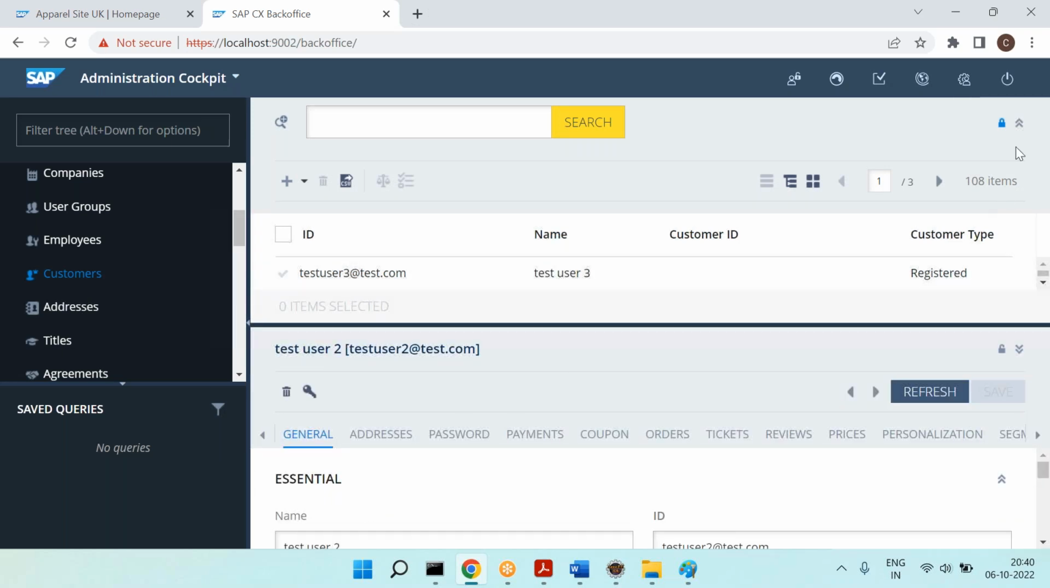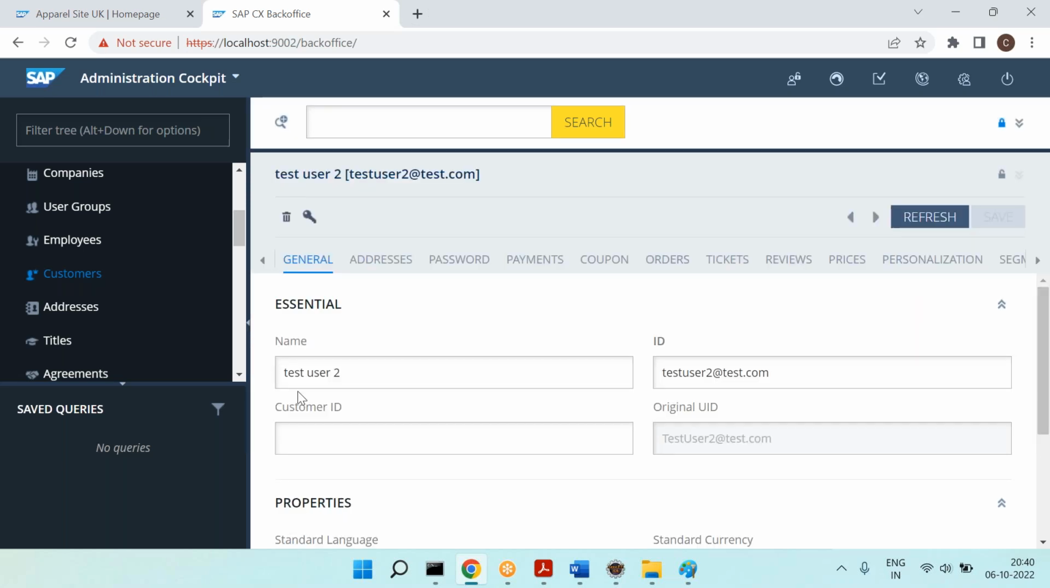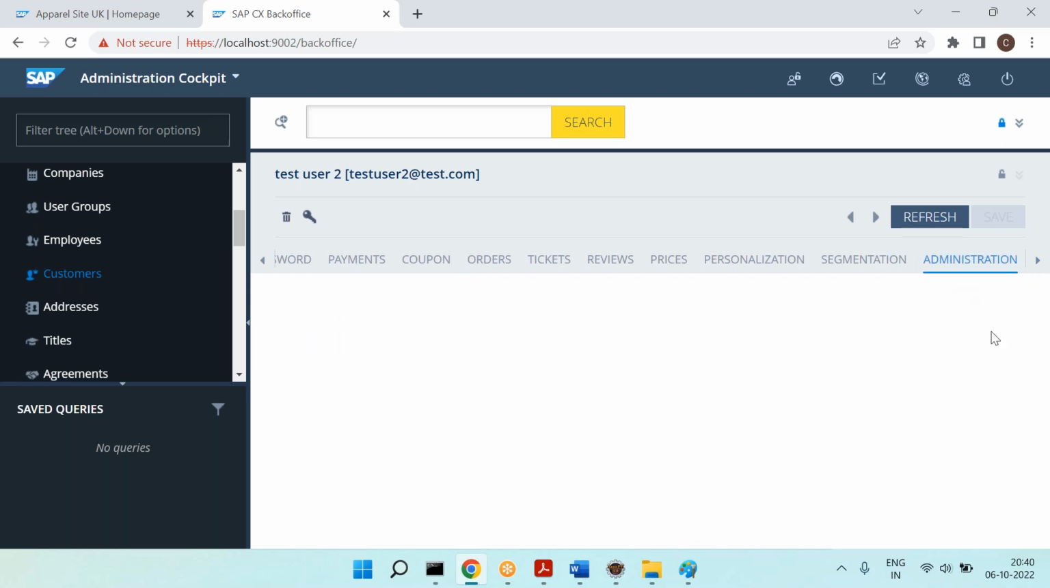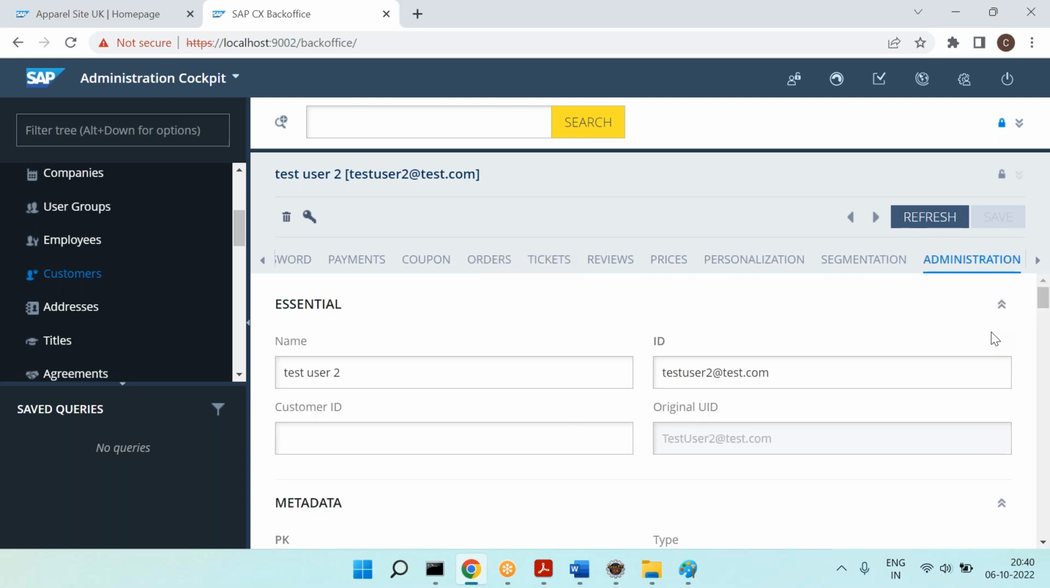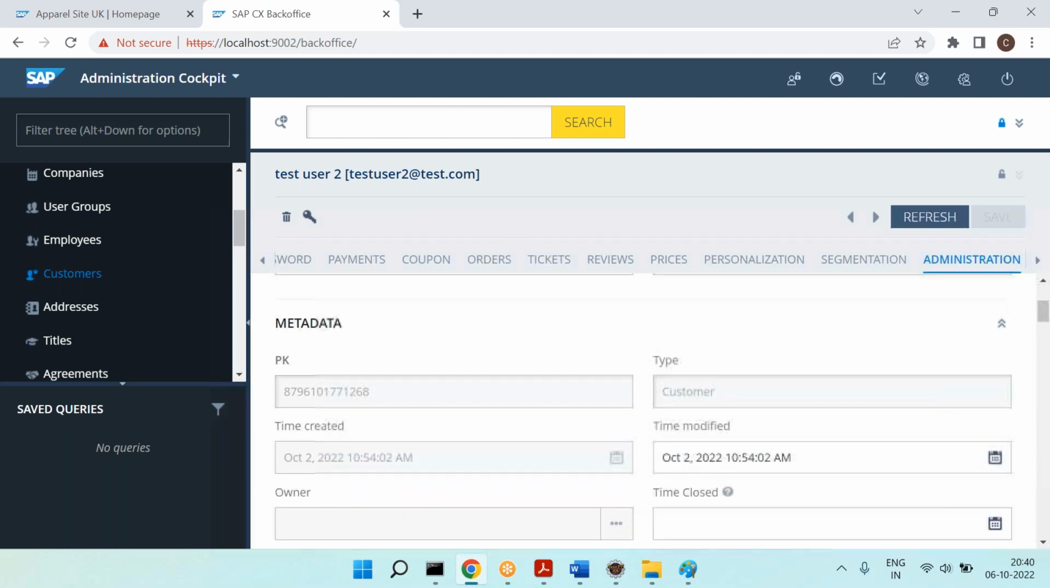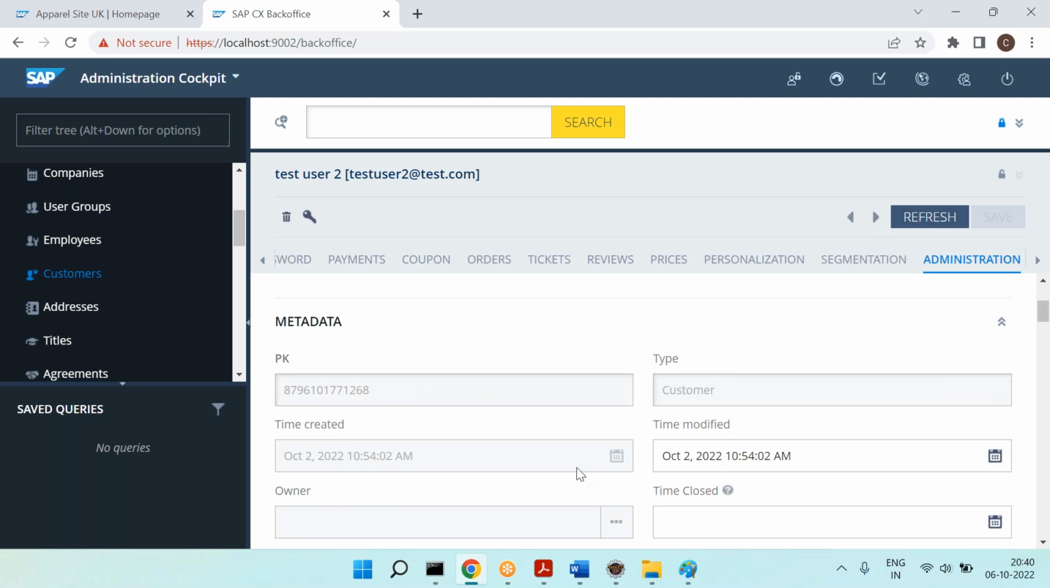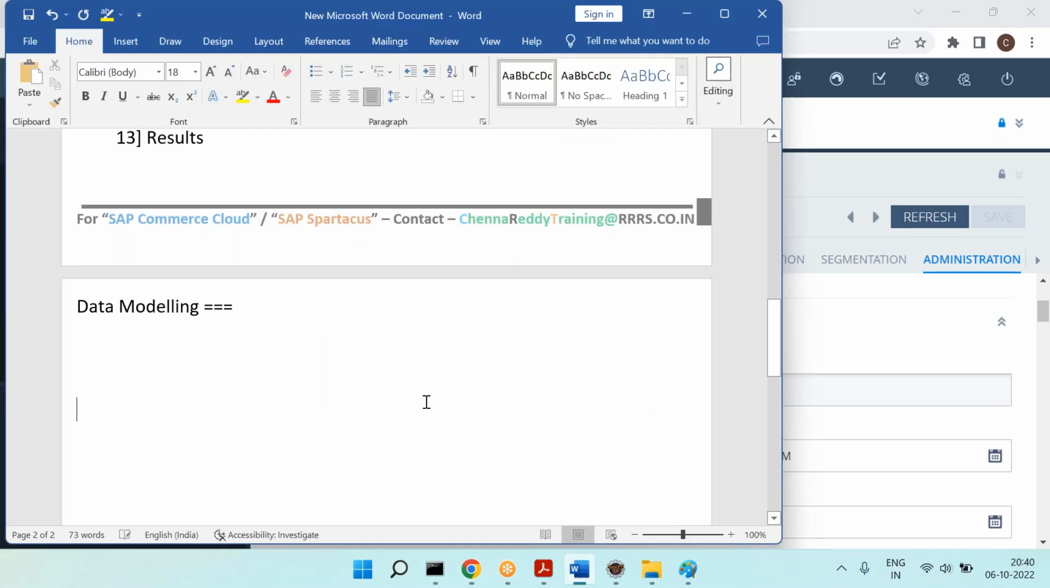In that, these are the records, and in that record, this is customer ID, customer name, all these are the columns. If you go to the administration, you can see here, please. There is a creation time, modified time, all those things, and a PK number. So please remember this PK number.